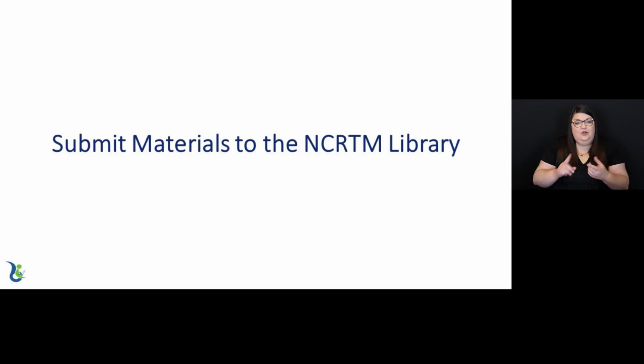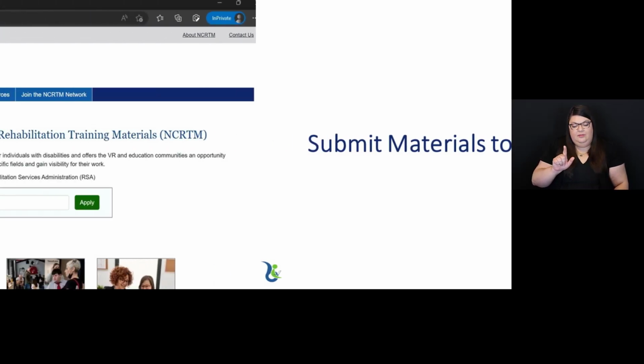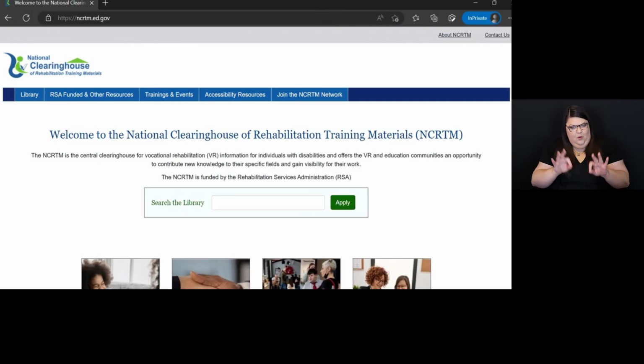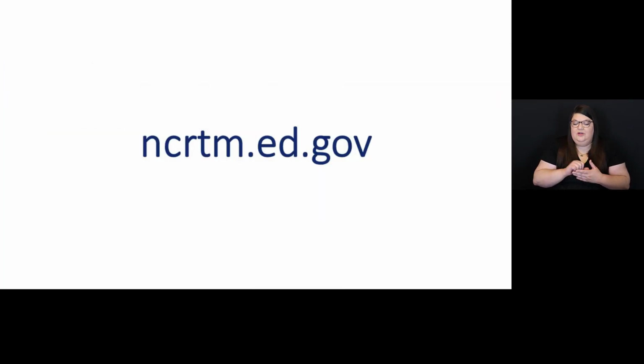Submit materials to the NCRTM Library. Let's review how to locate the form. Go to the NCRTM homepage by entering ncrtm.ed.gov in your internet browser.